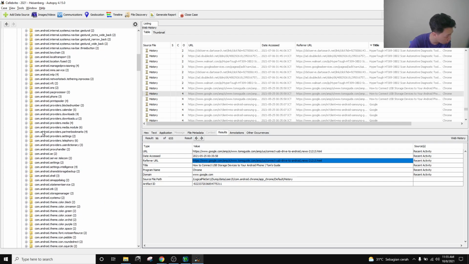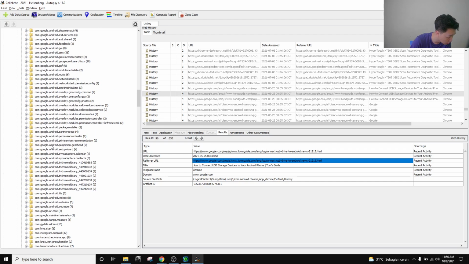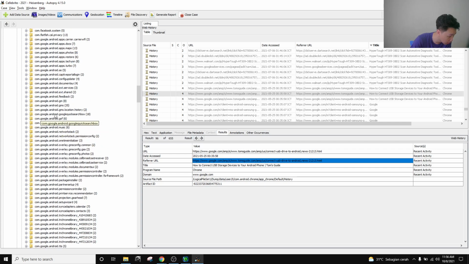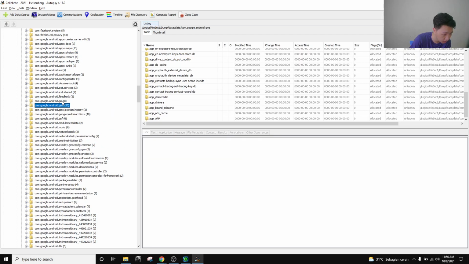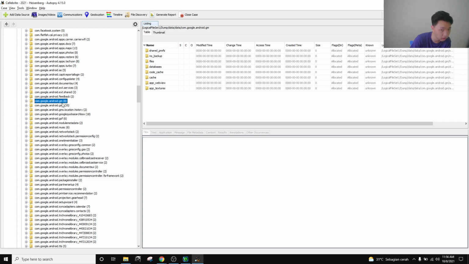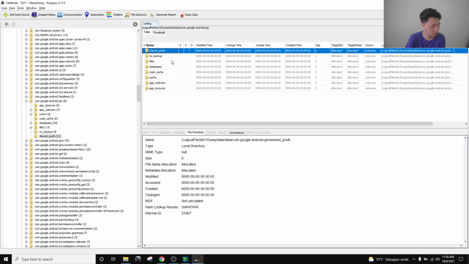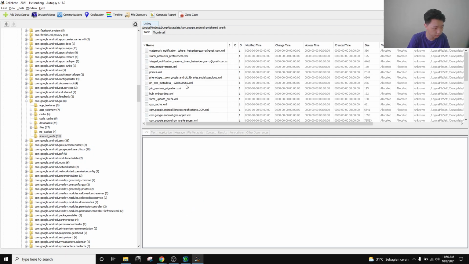Let's find com.google, because it's Gmail, right? It's from Google Android GMS or GM. I've forgotten a bit about it. GM, I think. And we'll go to Cellebrite.